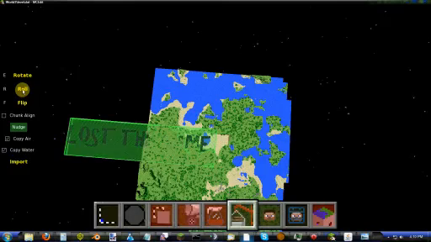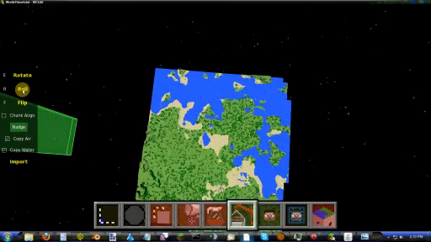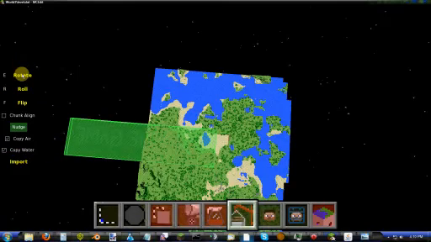Now you can also use some of the commands, like right here. You can roll it and make it stand up instead of being flat top down, and flip it, whatnot. So that's some pretty interesting tools right there.